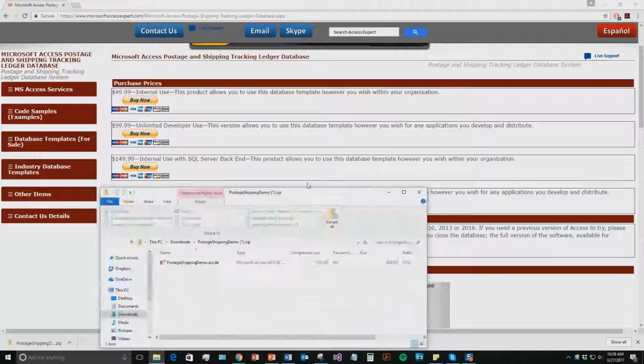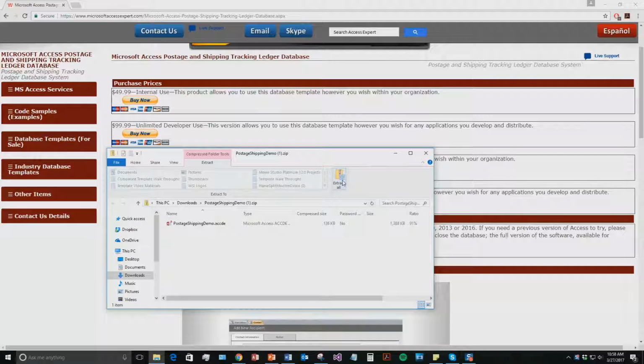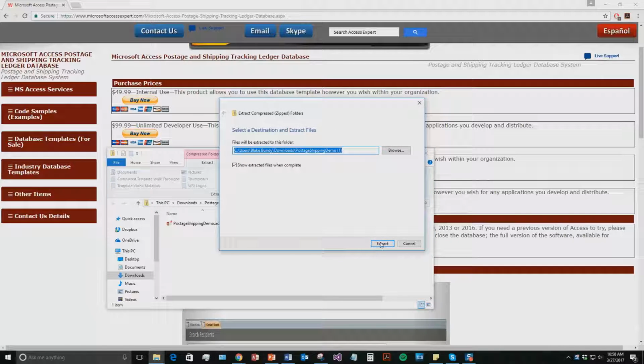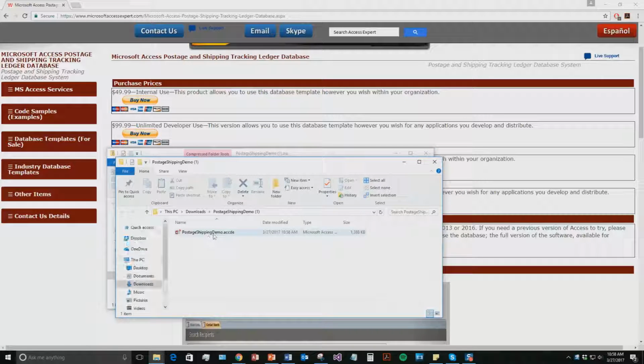Once you've downloaded that file, go ahead and open the file, and the file is zipped up, so you're going to need to extract all the contents of the file before you open it. Go ahead and extract all, then open the file.